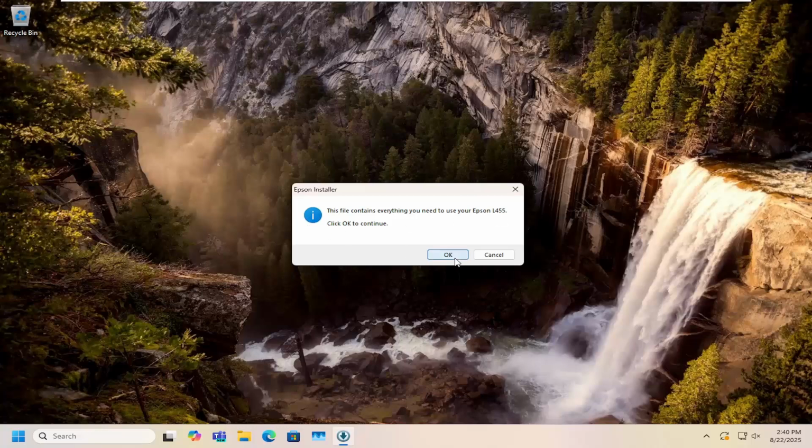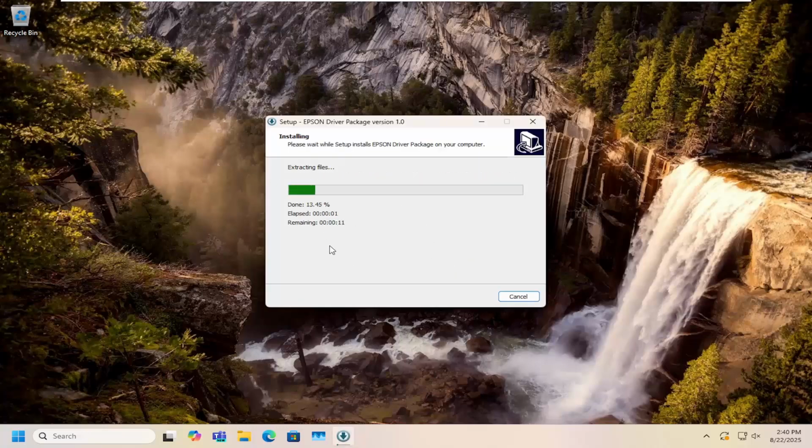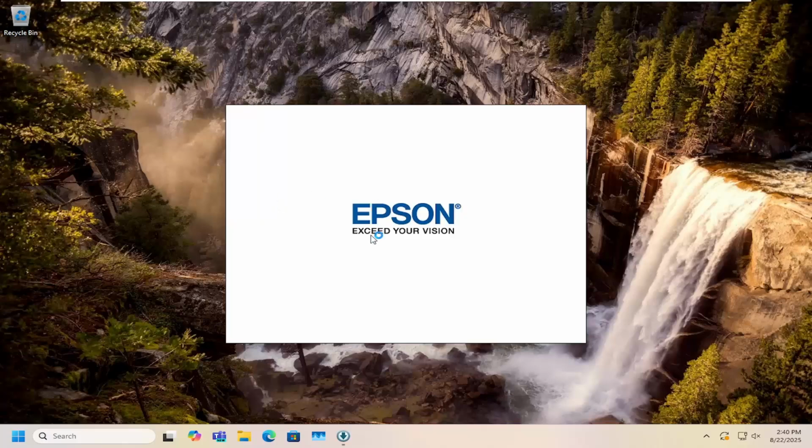You have to select OK to continue. Select different features and updates you may want to enable or disable, as well as selecting connectivity preferences such as wired or wireless connection. And that's pretty much it.